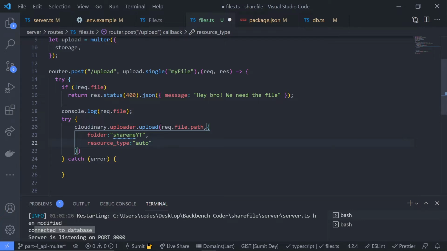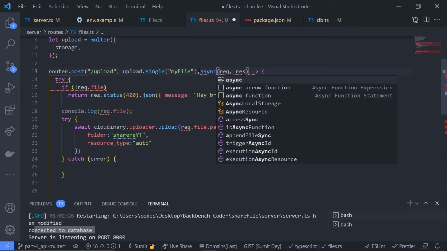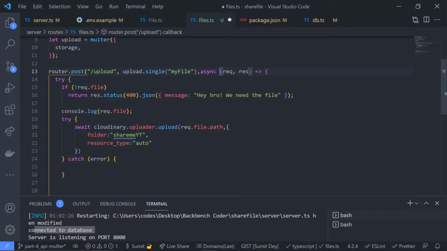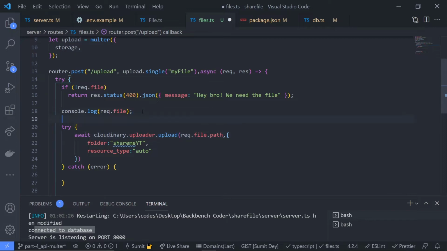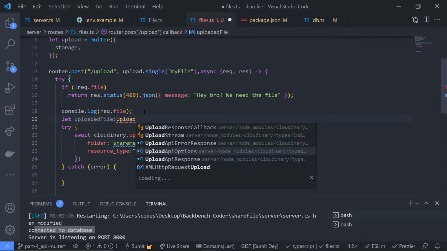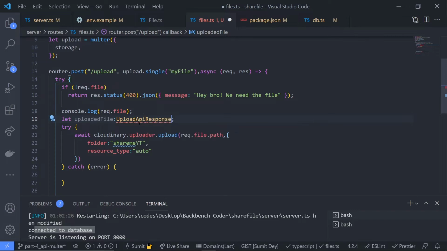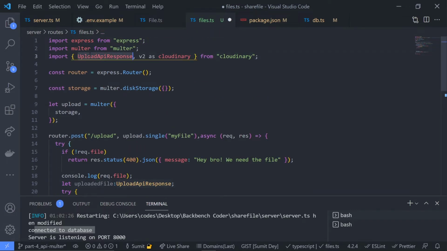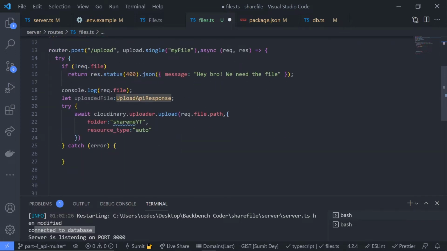Okay, that's it for now. So this is an asynchronous call, so just use await. I also need to make the function async, so just go at the top and make this async. Cool. And now just load these files. So let's create a variable, let's say uploaded file, and it has a type of upload API response, which should be coming from the Cloudinary. Yep, should be auto imported. Look at this, upload API response is auto imported. Cool. So just grab this file inside this variable.